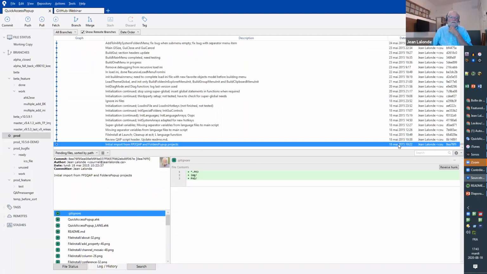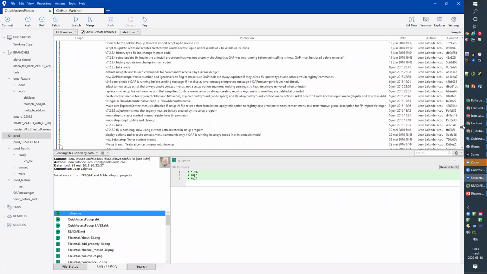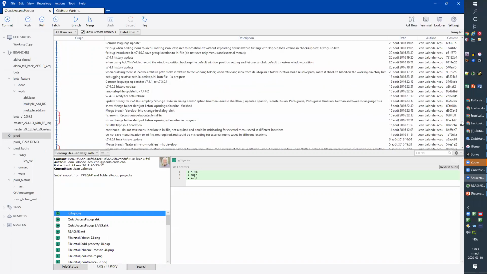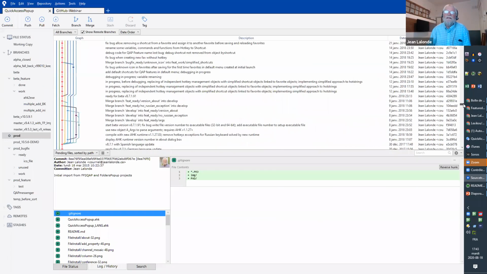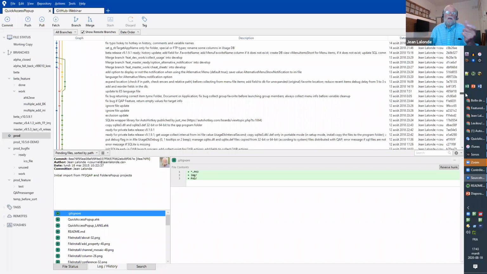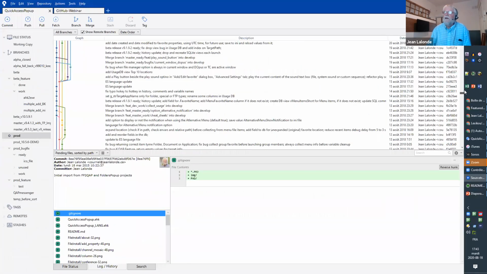May 2015, that was the first import of the code into folders pop-up, which later became quick access pop-up. Wow. Yeah. That's a lot of things. It's a lot of things. And it never broke, except when I had to rename my master to prod because something occurred. But other than that, it's always been fine.